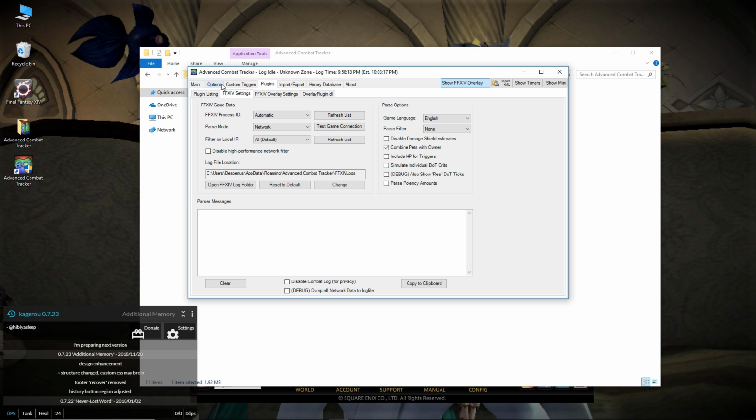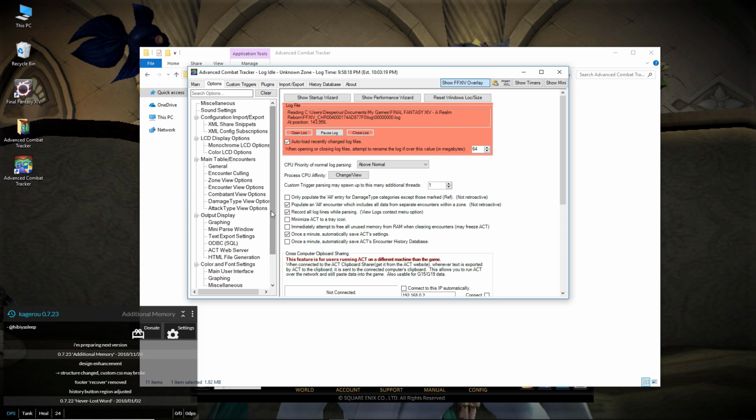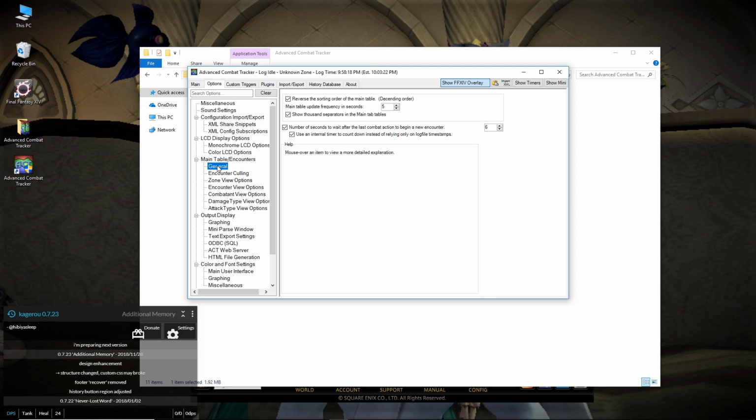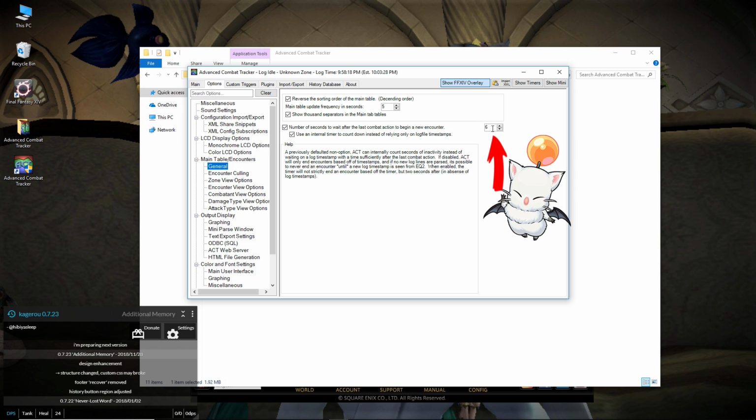Then we will navigate to the options tab and head to the general section. Here we have another important value to adjust according to your needs, namely the number of seconds to wait after the last combat action to begin a new encounter. If you are having bosses with long transition phases and have set the preset 6 seconds, your combat data will be split into two parts every time you don't deal or receive any damage for longer than 6 seconds. So try to adjust this value according to the occasions you're dealing with.